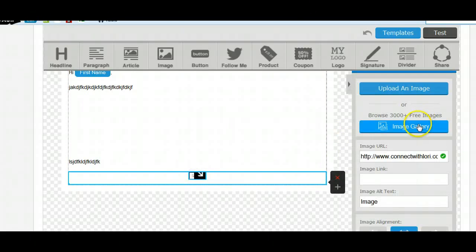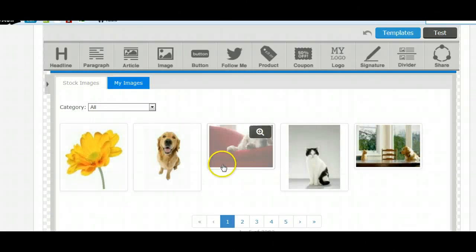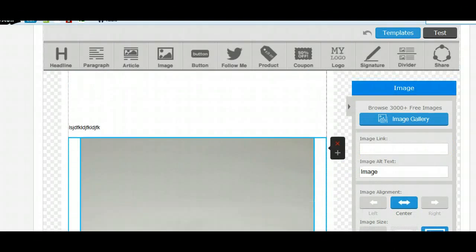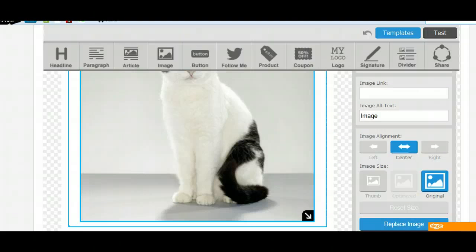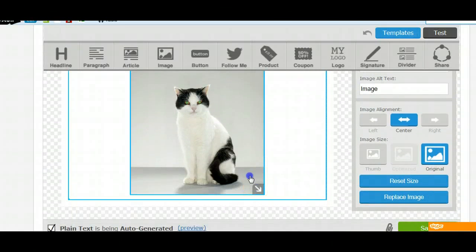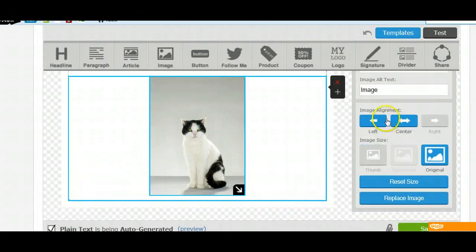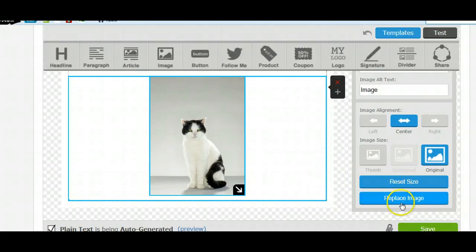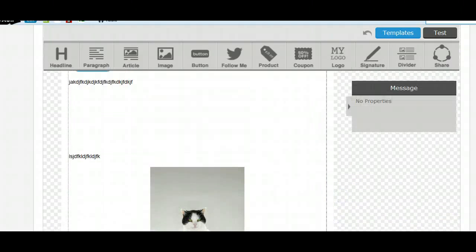Let's just put one in there so you can see it. Let's put this little kitty cat. Okay, so now you see how big that is? We don't want it that big. Here's the arrow. Make it as small or as large as you want. And you can make it left, right, or center. I usually like it center. And then click out of the box, okay?